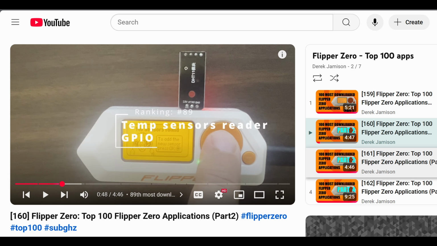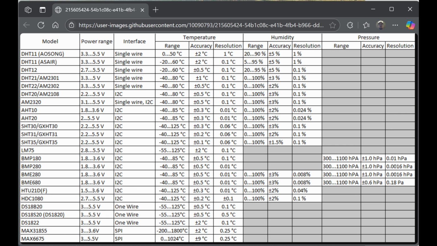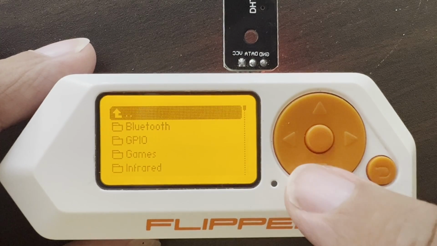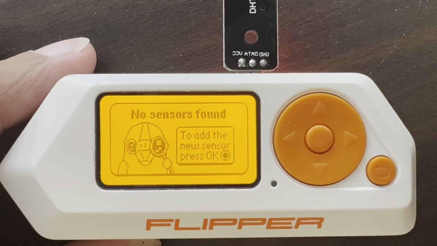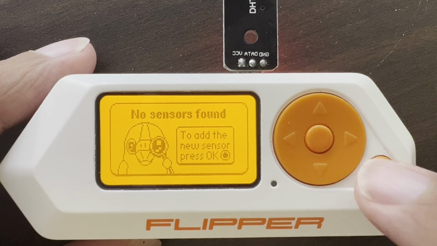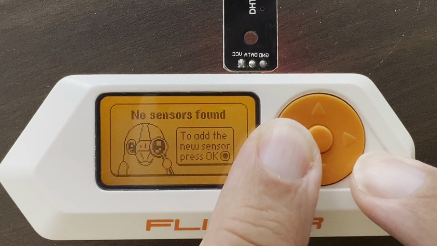Hey everyone! In video 160, I covered the temperature sensor reader app. This application supports a wide variety of sensors that connect to the Flipper's GPIO pins. Unfortunately, the version that's installed when you use lab.flipper.net hangs when you try to add a new sensor. Official APIs for the Flipper Zero also changed slightly, so the master branch no longer compiles.